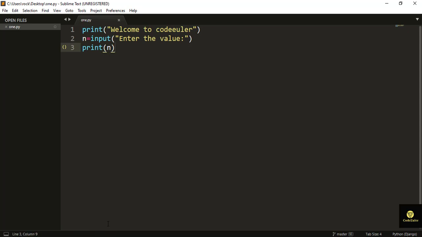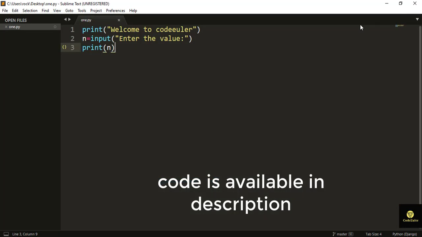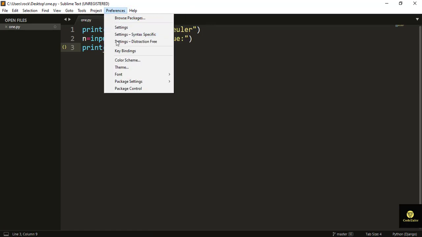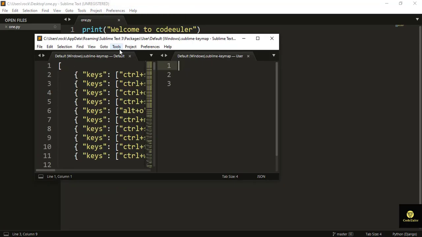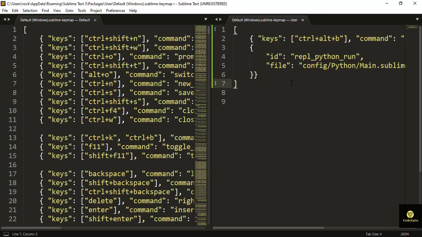After that, we have to configure some code which I have already written. So I'd like to copy this code. After that, we have to configure this code in the preferences. Under the preferences, go to key bindings. In the key bindings, there is the user section, and we have to paste it into the default Sublime key map. So I have pasted it and saved.